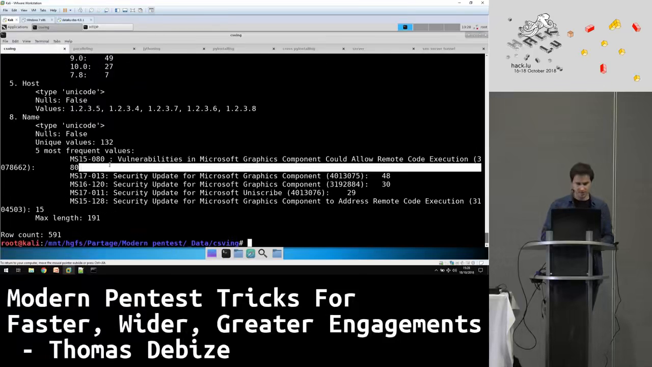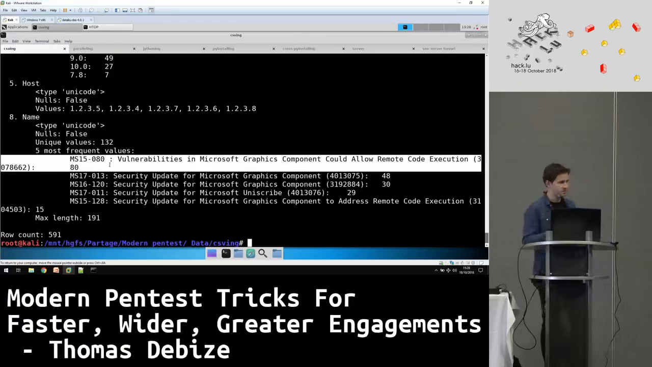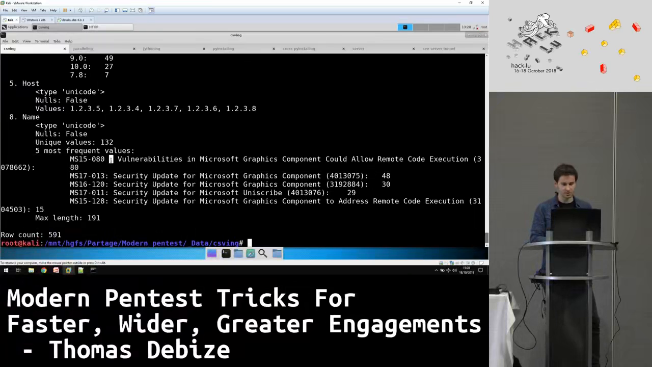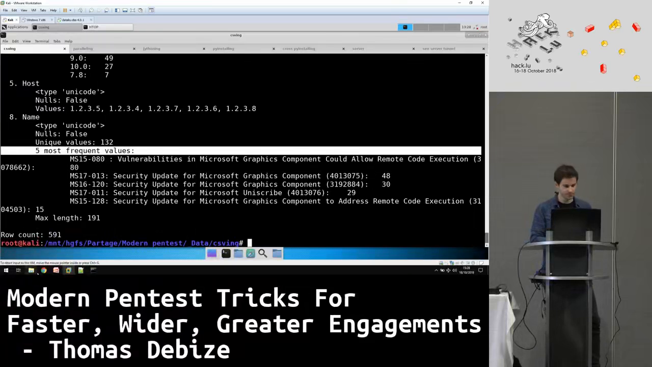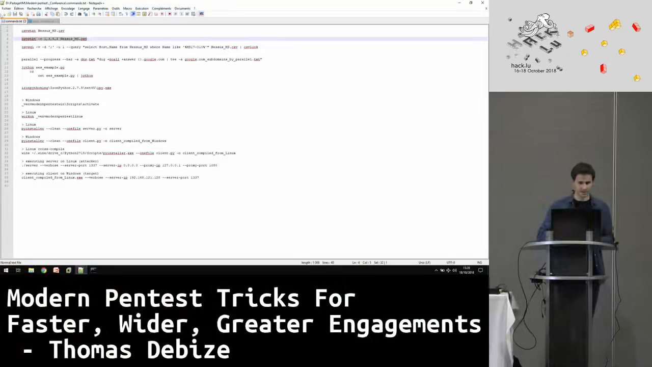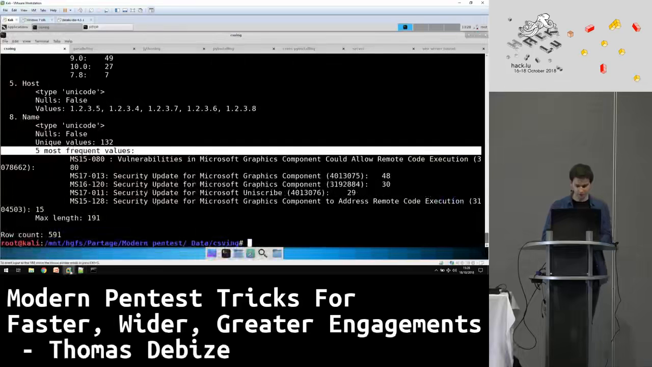And here you can see, even the name column in a Nessus report gives you, for Microsoft stuff, the missing Microsoft patches. So you directly see which one is really missing, the most frequent values. Then, as I told you, let's have a better approach, like doing SQL queries on the CSV file. That's what I'll be doing.